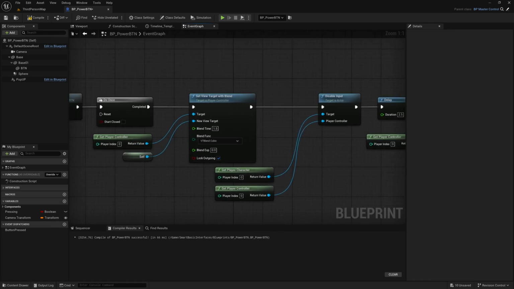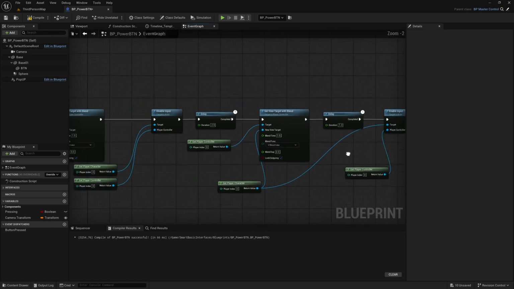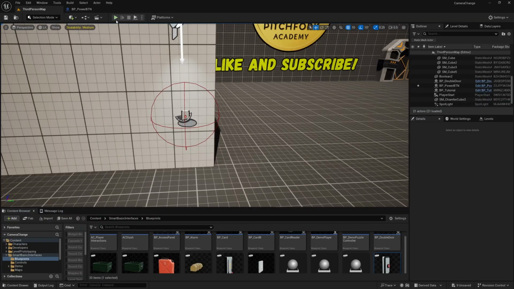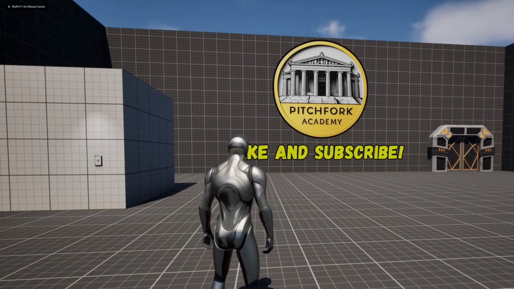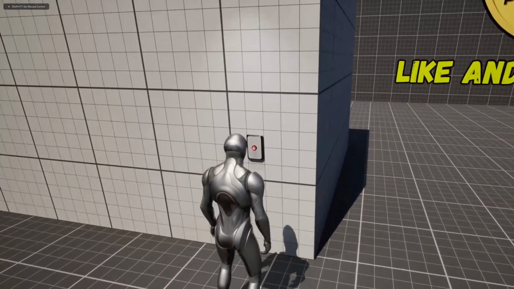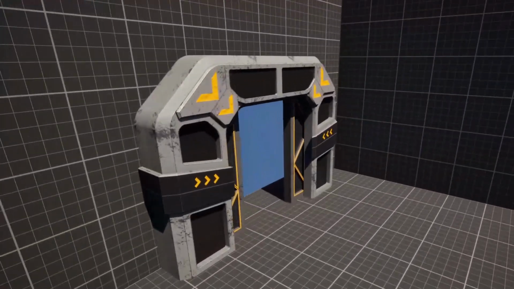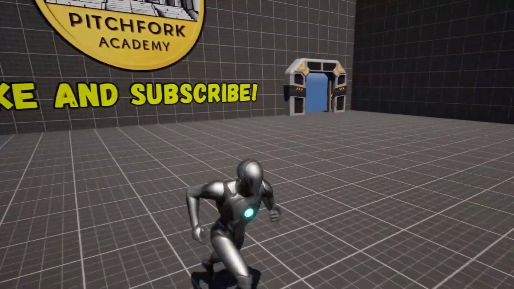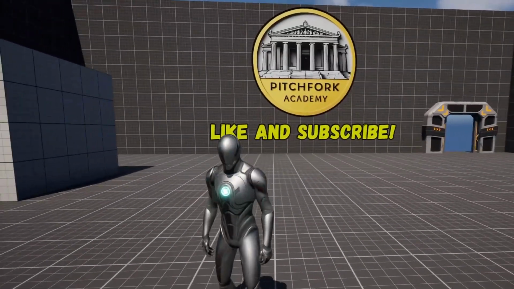And that is literally it. That is all of the code that you need to do this. If I hit compile and save now and press play, I'll run over to this switch and interact with it. We'll go over, see the door, and then it will come back. And once the camera comes back, I am then able to control my character again.